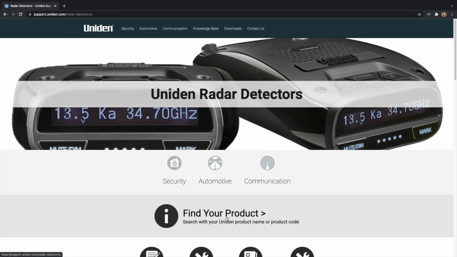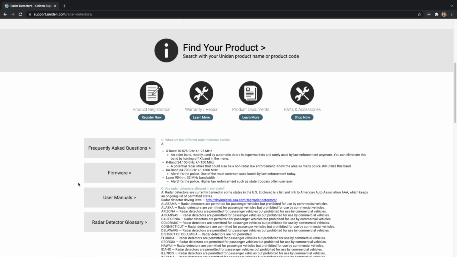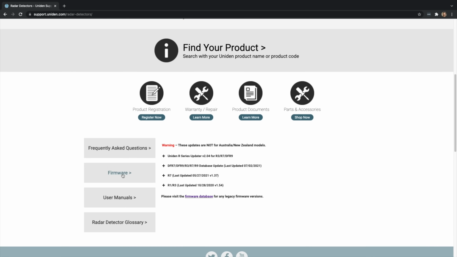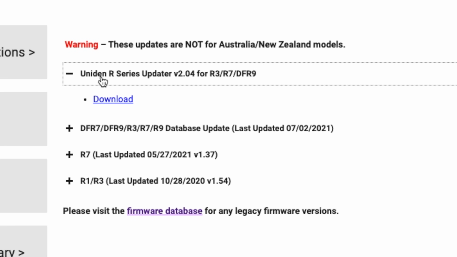We'll start here with radar detectors, and then you're going to want to scroll down and go all the way down here to this gray firmware button. Tap on that, and we've got a couple things listed here. So the main one we want to take a look at is the new R-Series update software. It's for the R-Series, so your R1, R3, and R7. It also says DFR9, but I tested it. It's not compatible with the DFR9, and so this is just for the R-Series.